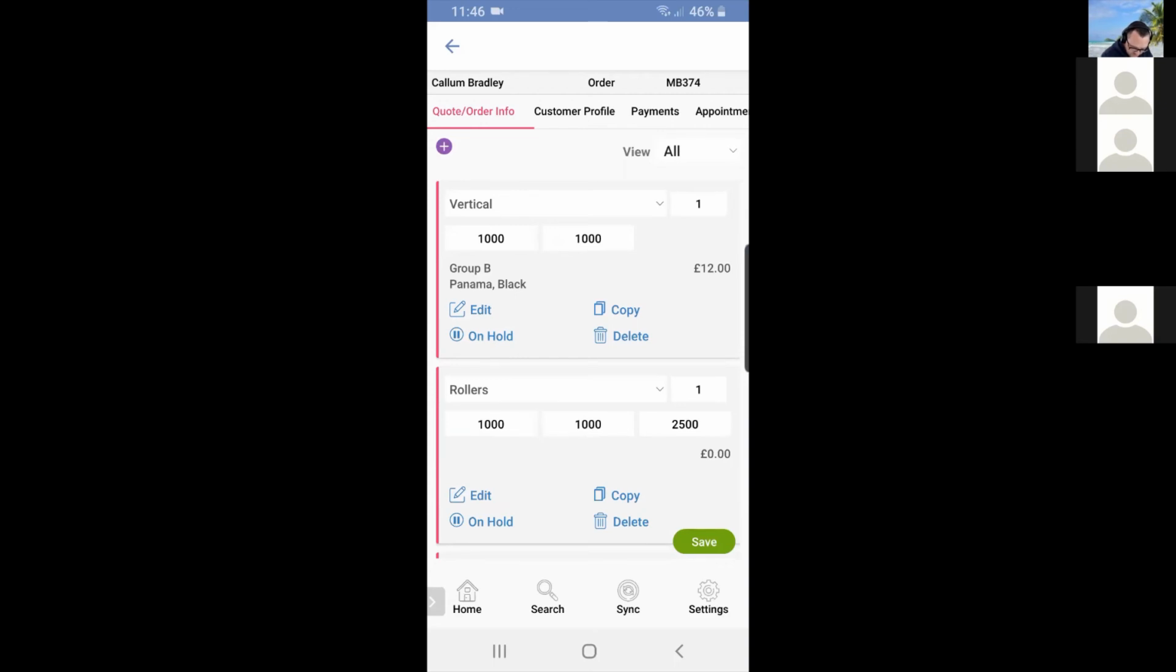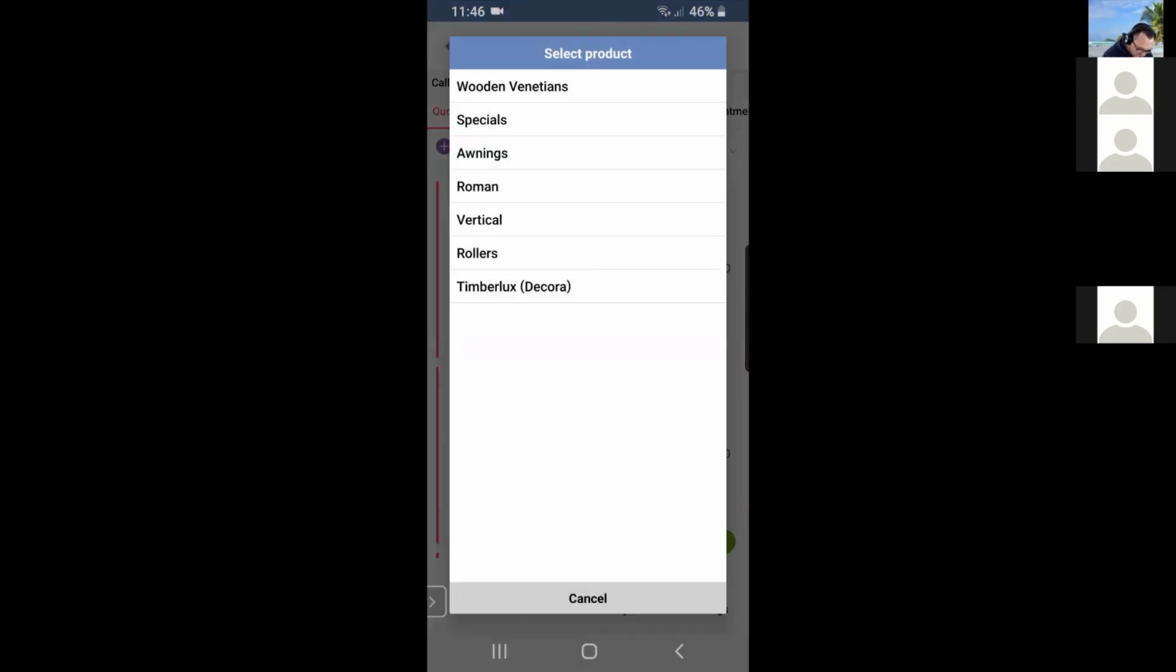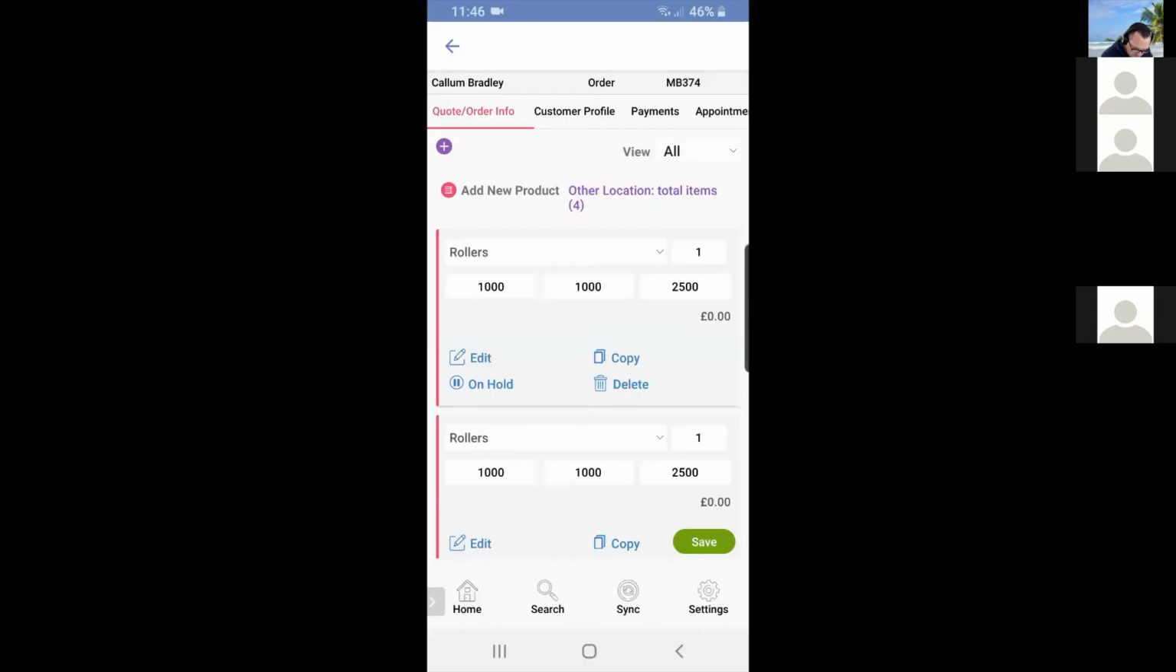Okay, so if you've over specified that vertical and then the customer says to you, can you give me a quote for the same product, for the same room but for a roller, if you go ahead and actually change this one here, this is the important thing. You see, I've undone all that specification. Does that make sense? Yeah, I've undone it all.